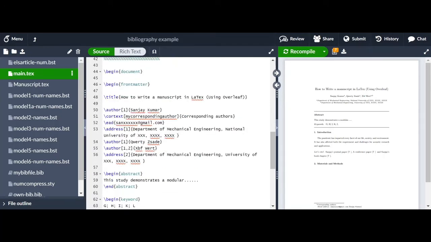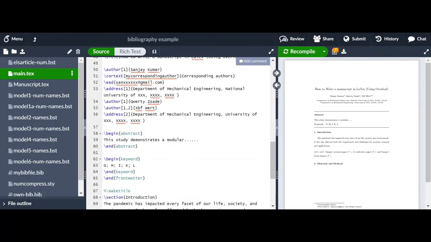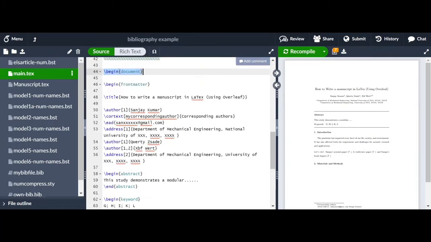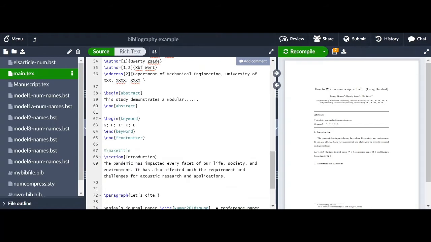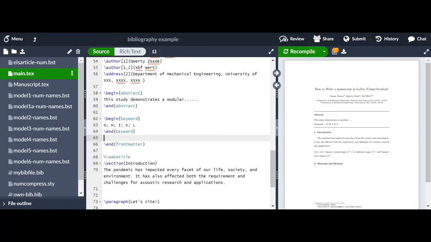So this is the first command, begin document. It includes all the things, right? Let's say begin front matter. Front matter will always be different from the rest of your portion. Front matter means your title, author's name, address, affiliation, as well as the abstract and keywords, and after writing your keywords, it will be end front matter.